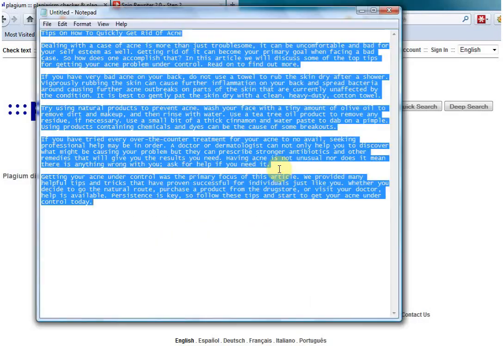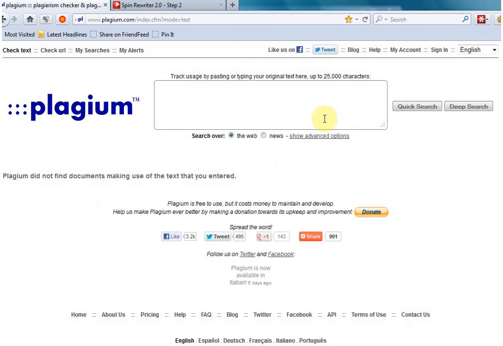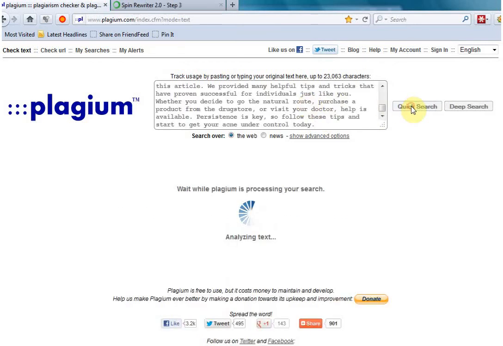Okay, here is my original PLR article. I am going to do a quick search to see if there's duplicate content on the web, which we expect there is, because after all it's PLR. After that, I'm going to do another test using the new article that is generated by Spin Rewriter.